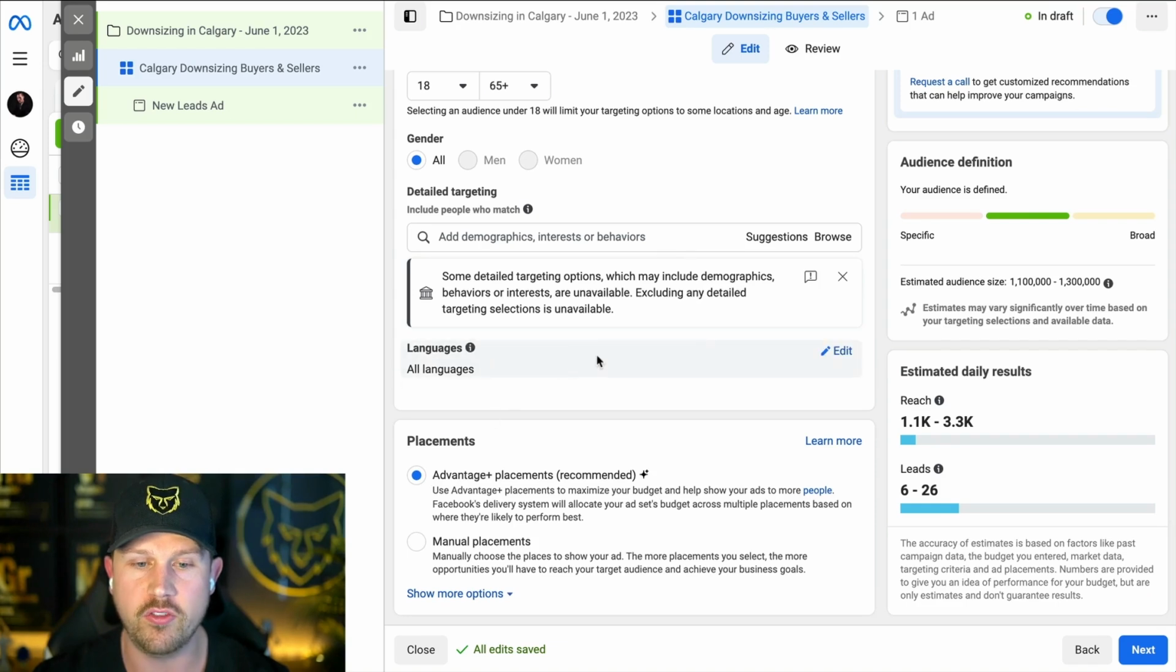Now, languages: you can use all languages, which is what I typically do. Otherwise, if you speak maybe Hindi, Punjabi, Spanish, Portuguese, some sort of a different language, and that's a niche for yours, you can target that if your ad is going to be in one of those languages. But for the majority of people, you're going to be speaking English.